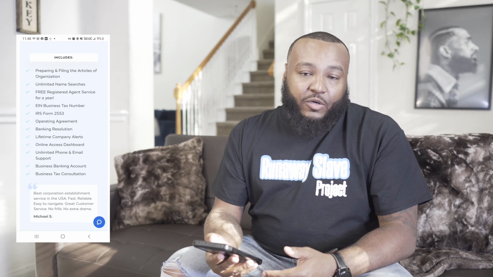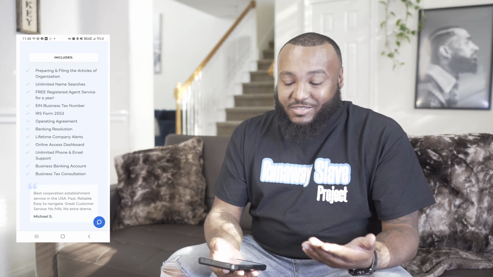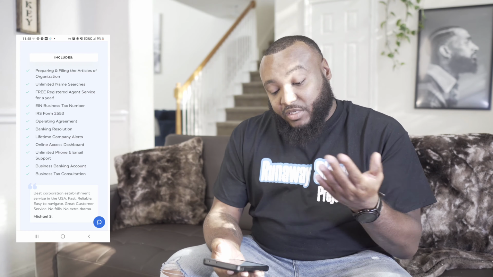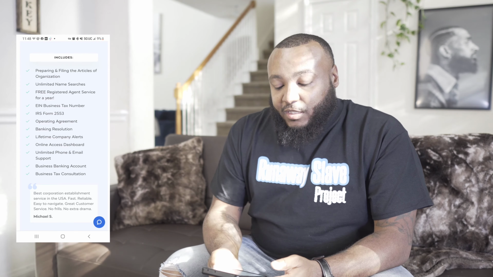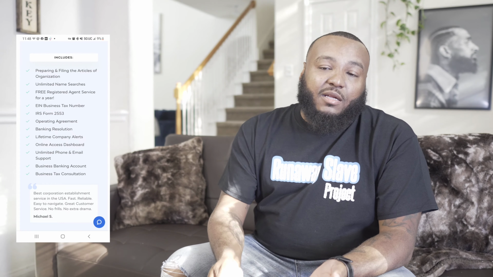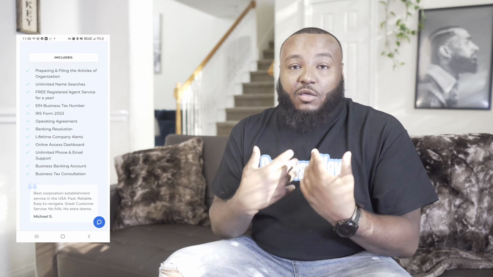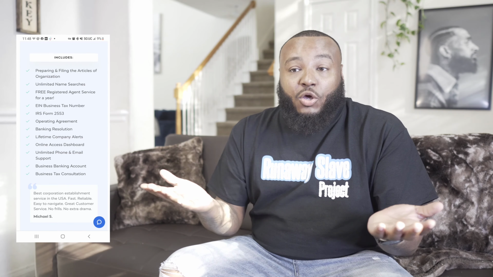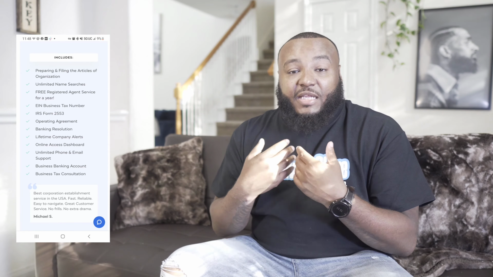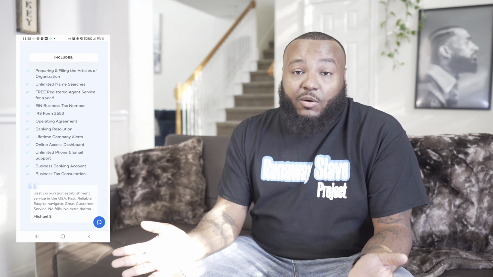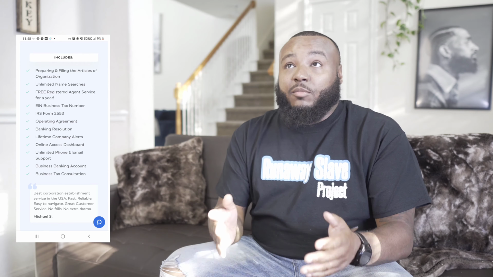Next is unlimited phone and email support. I've never had to call or email Incfile for anything, so that's not important to me, but hey, they do provide it. Business banking account. Basically what they're going to do is have Bank of America reach out to you and say, hey, you can open a free bank account with no minimum deposit or whatever. But honestly, I just recommend you go out there and figure out what bank you want to use and pay them whatever you need to pay them.